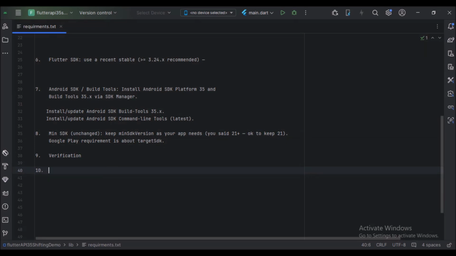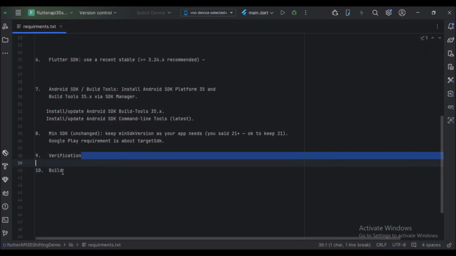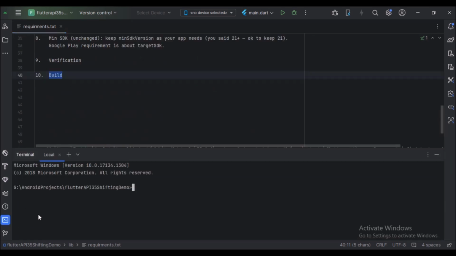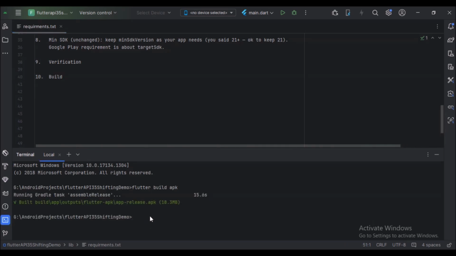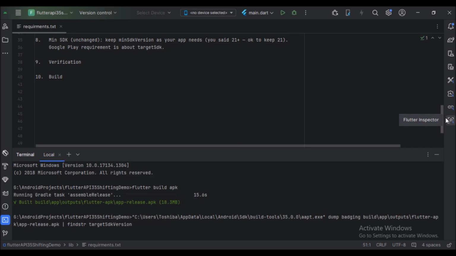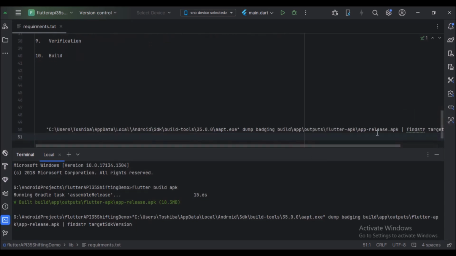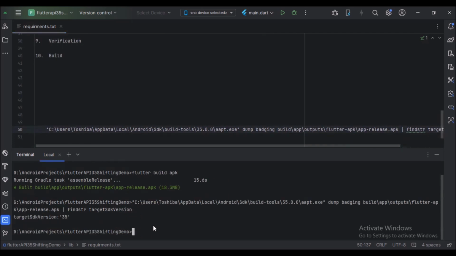Now we will build the application and verify the target SDK of the built APK through the dump command. Viewers, now the application is compliant with API level 35 and is ready to be deployed on the Google Play Store.